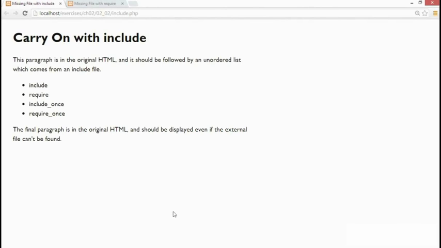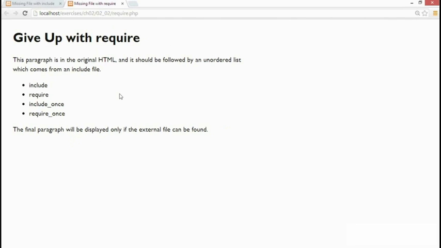Let's see what happens in practice. I'm going to switch to my browser. In my browser, I've loaded this page, which contains a server-side include. The list comes from a server-side include, and it says the final paragraph is in the original HTML, and it should be displayed even if the external file can't be found. This page uses the include command. The other page includes the same unordered list, but it uses the require command, and the final paragraph says it'll be displayed only if the external file can be found.